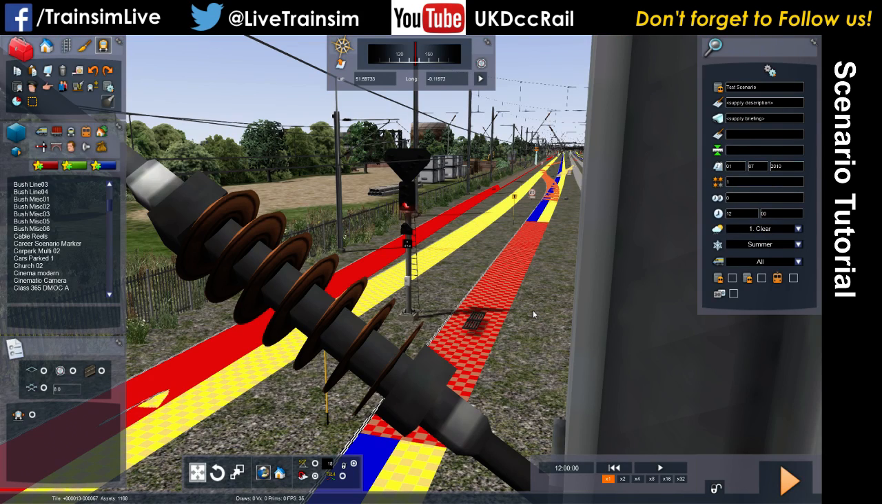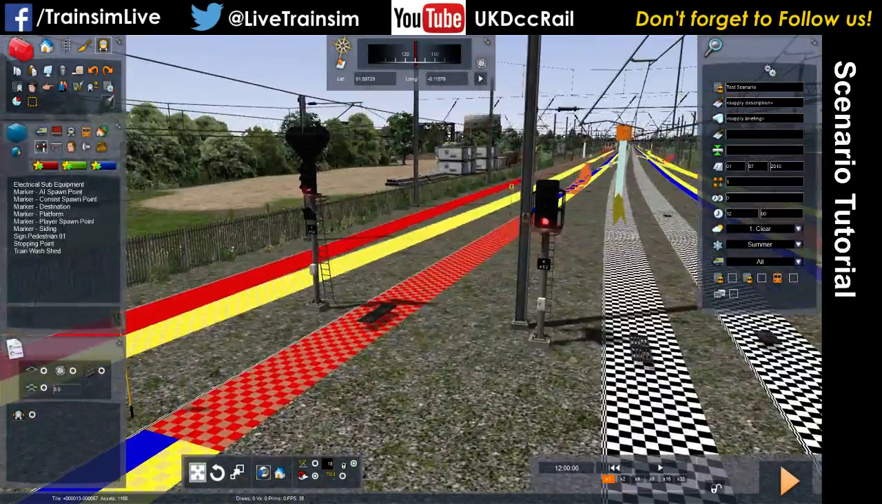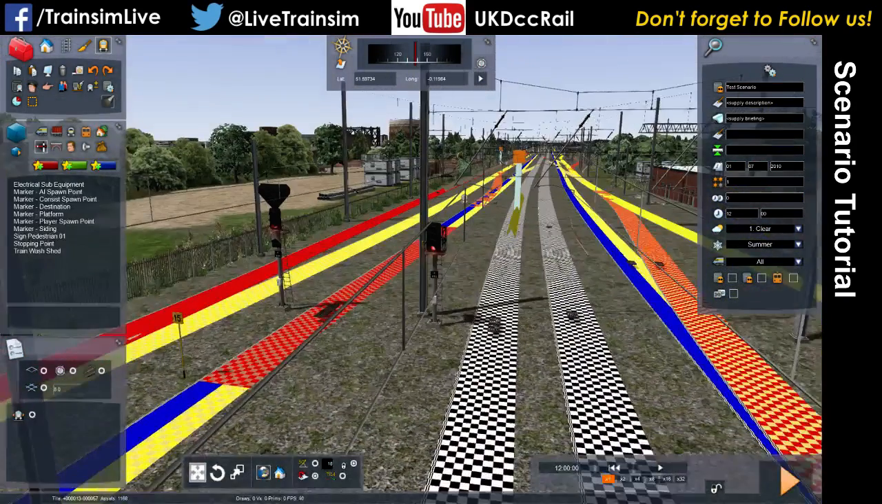Okay, what about adding an AWS warning? That's really a route thing as well. There's not a lot of things you can do with track when you're in a scenario. You can add markers, you can change properties. Really, you can't do much else.